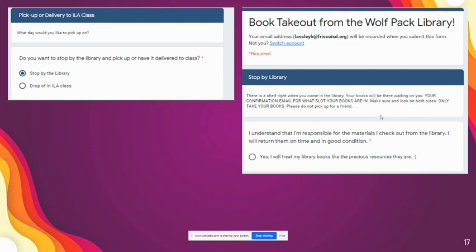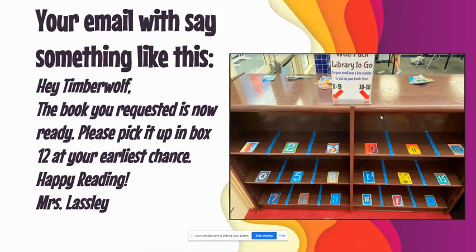Right inside the library doors, you will see a bookshelf that looks like this. It has 1 through 18 on one side and then 19 through 36 on the other. When you get an email, it looks very similar to this. Hey, Timberwolf, the book you requested is now ready. Please pick it up in box 12 at your earliest chance.